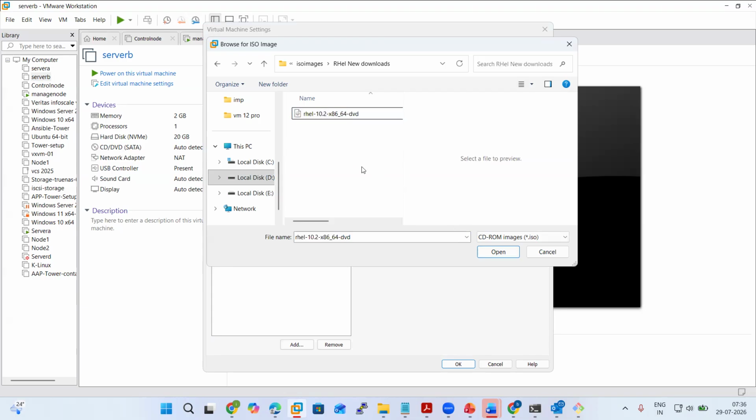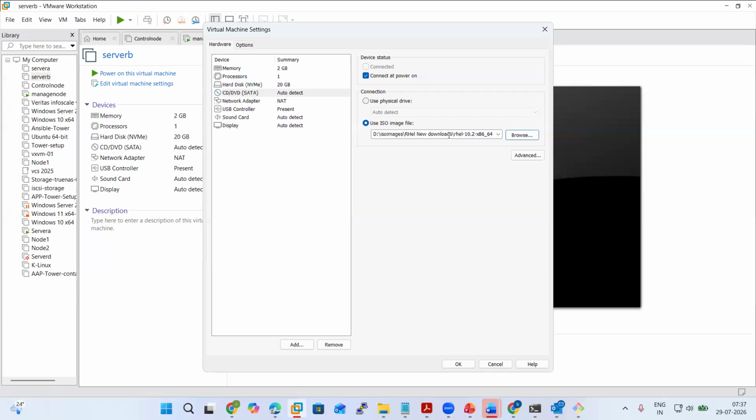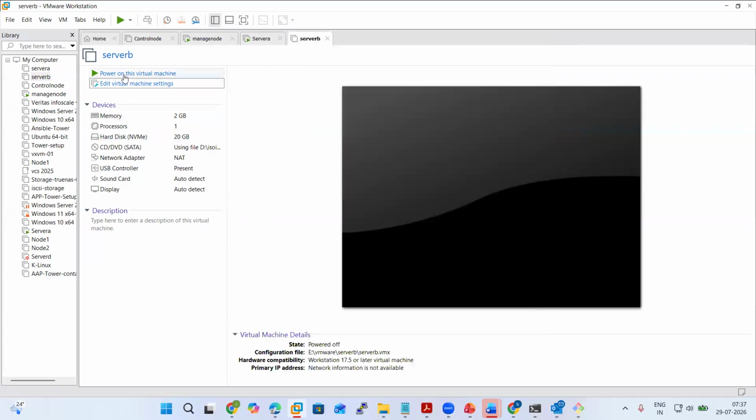Just observe. In case, when you download this image, it might be in your Downloads, so you have to select from there. Remember, you need to download the disk image file only, that is, the ISO file only. So I'll open it. Do you see this ISO image has been mapped here? Once it is mapped, click on OK and power on the virtual machine.